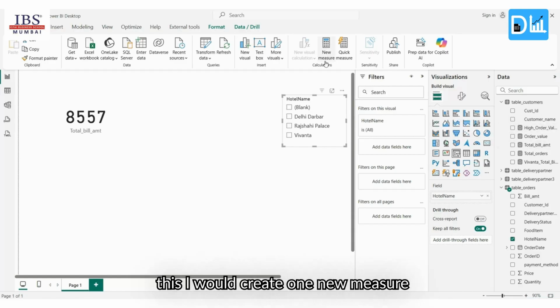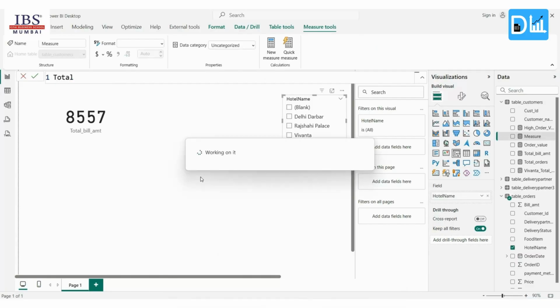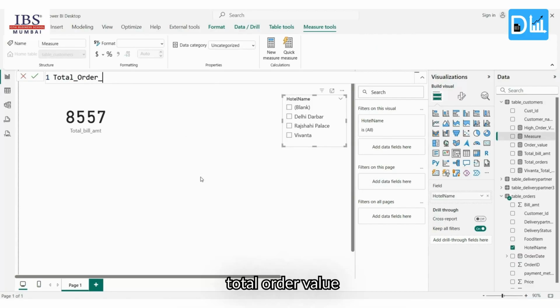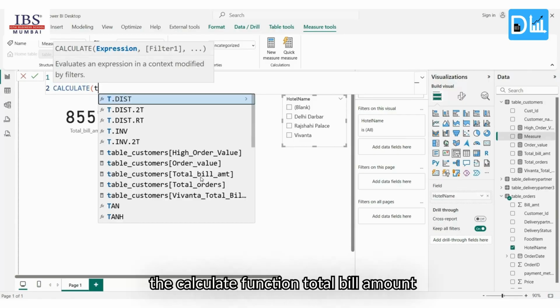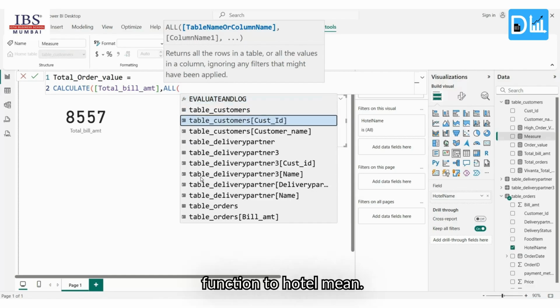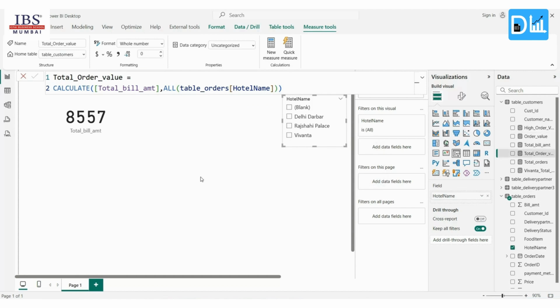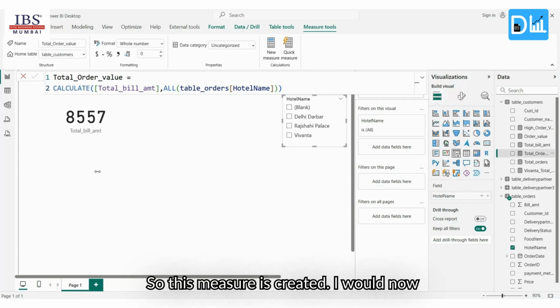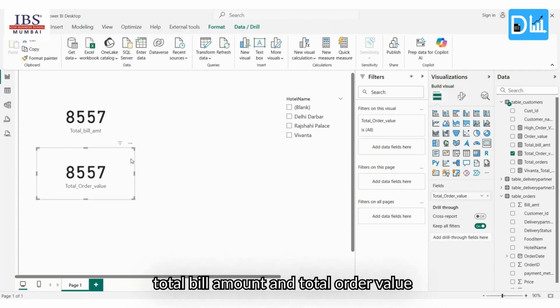I would create one new measure called total order value, and I would apply calculate and the all function to it. The calculate function, total bill amount, and then I would apply the all function to hotel name. So this measure is created. I would now drag total order value onto the canvas and apply a card visual. You can see that total bill amount and total order value are the same.